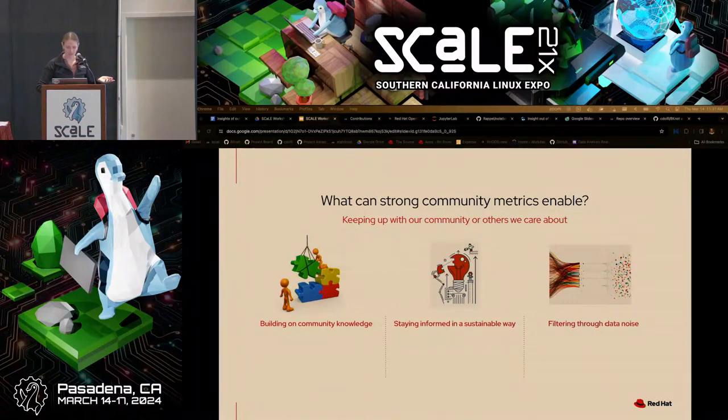And so first we're looking at what these community metrics start to enable. And first, we are looking at just building on the community knowledge. Data analysis and this type of automation of getting this information is not going to be the one thing that informs your community decisions. It really shouldn't be. It should be something that helps enable them.